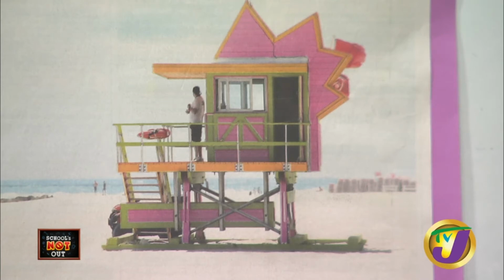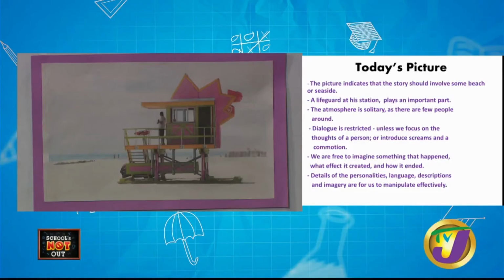You're free to imagine something that happened, the effect it created, and also, how is it going to end? You have to work out the end of your story from the very beginning. It's my recommendation, so that you don't start writing and then it becomes impossible to complete. Of course, details of the personalities, the language, the description, the images that you are going to use, you manipulate those to make your story worth reading.